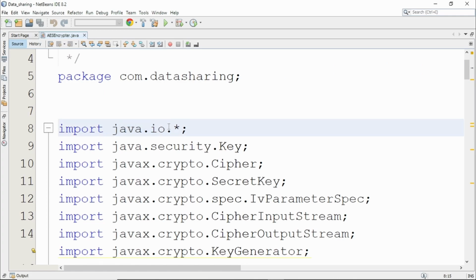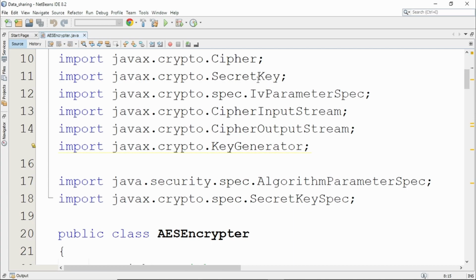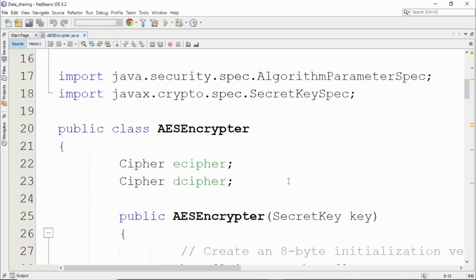Firstly, in order to do any kind of Java project, I need to import the corresponding packages and libraries. So what are the different packages and libraries? I require java.io.*, and then I require java.security.Key and javax.crypto.Cipher, SecretKey. All these are the different packages and libraries that are required for my project.